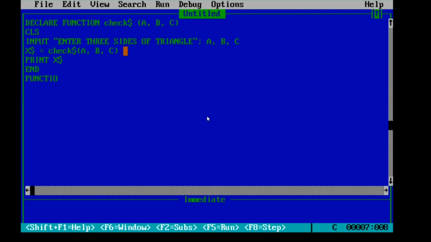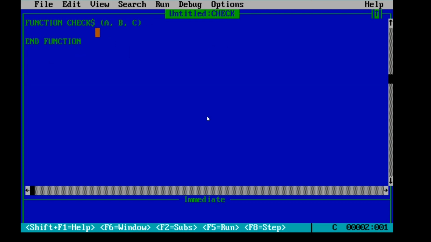Done. Now the function part: FUNCTION check$(A, B, C). Enter. Now the function part is open. The logic is that the sum of any 2 sides of a triangle is greater than the third side. Let me take the first side plus the second side. The sum of any 2 sides is greater than the third side, which is C. So this is the logic.